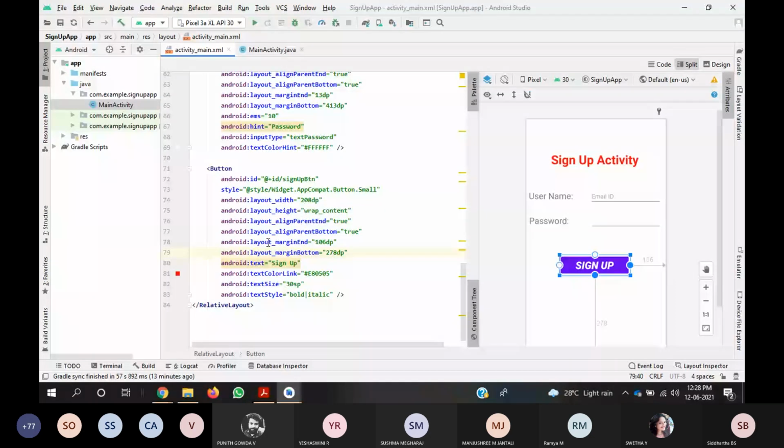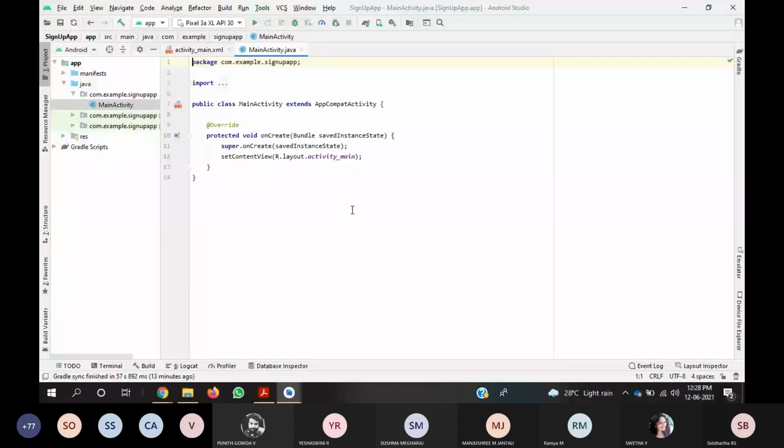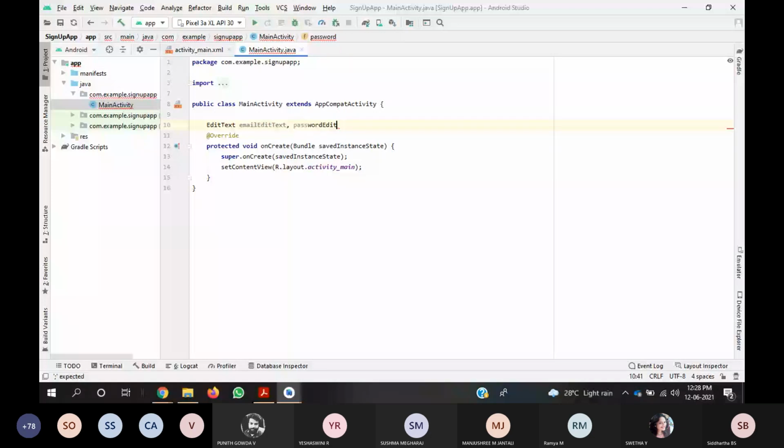What do you need to do here first? First we need to have variable objects for the edit text and button. What are all the edit texts we have used? Email, right? Email edit text and password edit text. Then we have a button, that is sign up button.